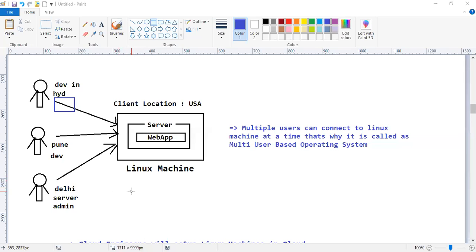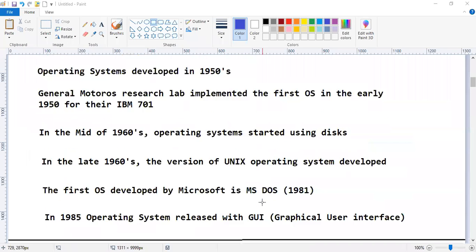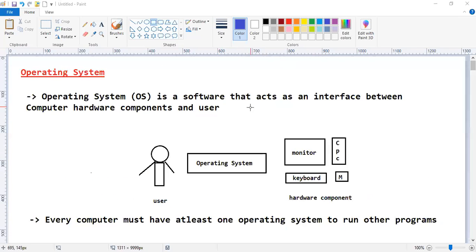Developers also should know Linux, because developers should connect to the Linux machine to understand the problems. All right, fine. So what is an operating system? An operating system is a software that acts as an interface between computer hardware components and the user.